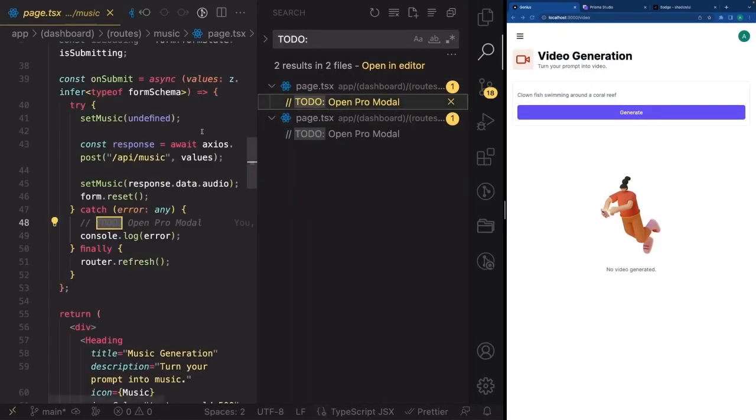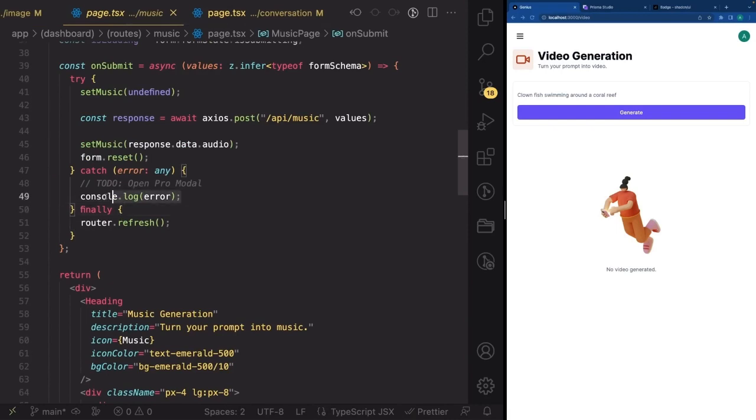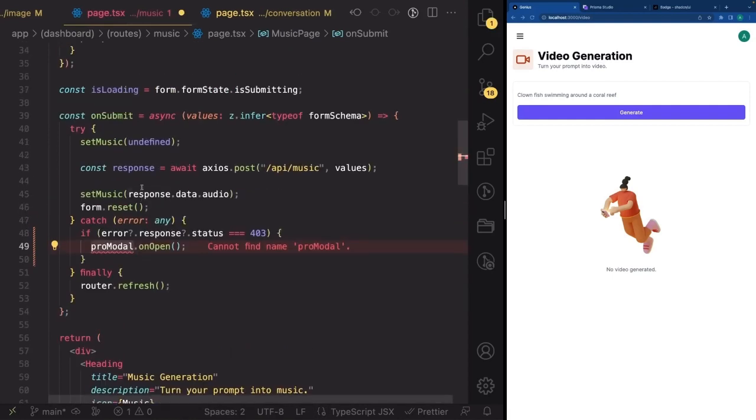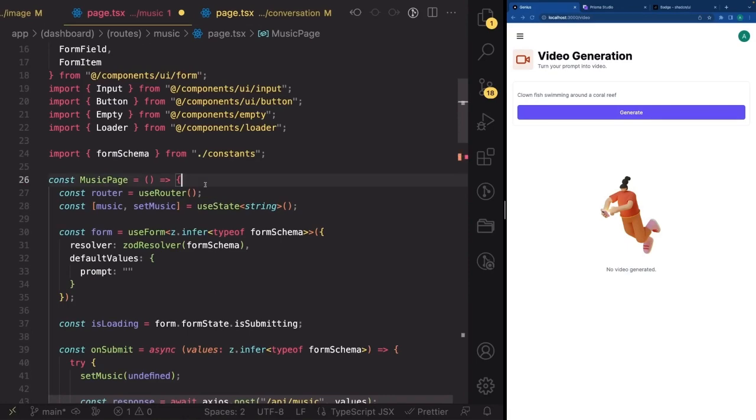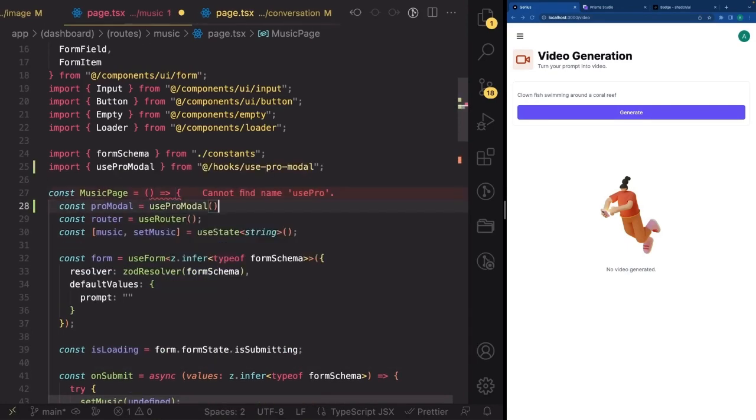So let's see what we are here. So music, let's do music first. So same thing here. I'm just gonna copy and paste it from here. So remove the comment and the console log in the catch block and add the pro model to the top. So const pro model is use pro model like this.